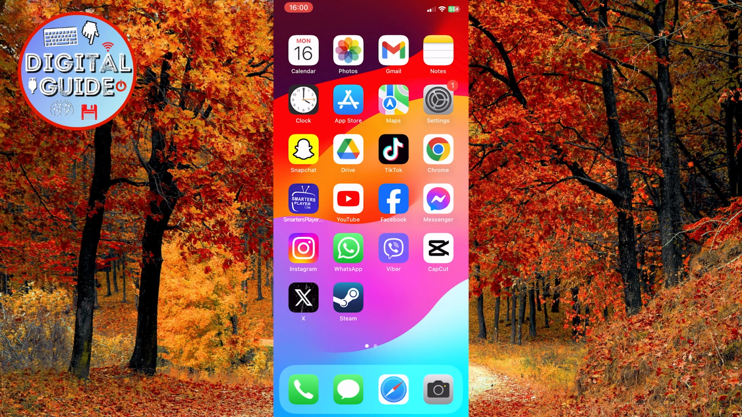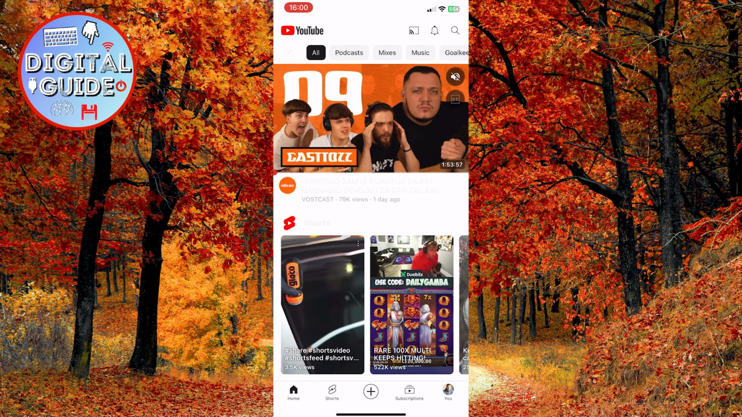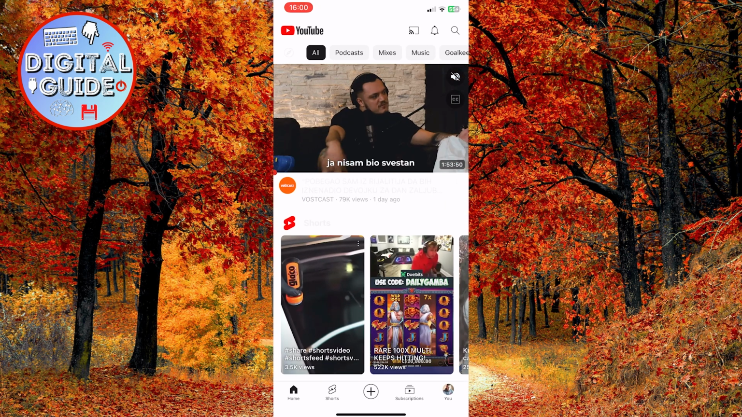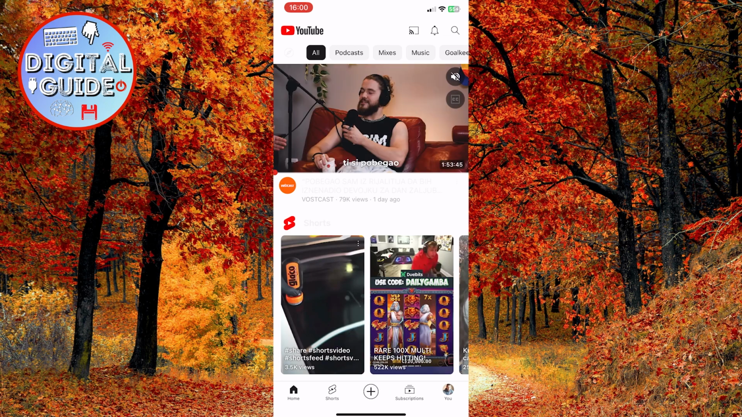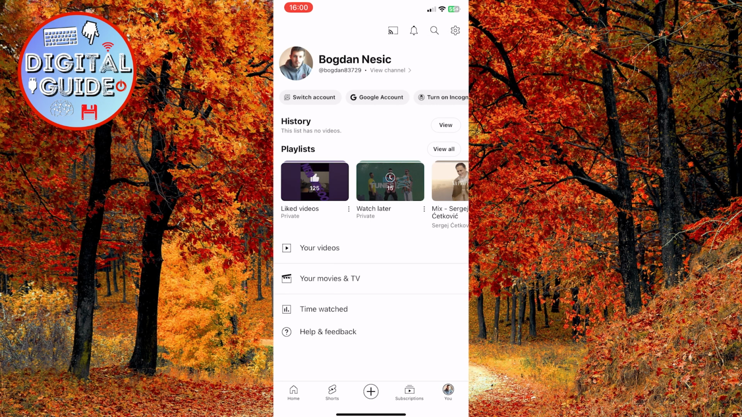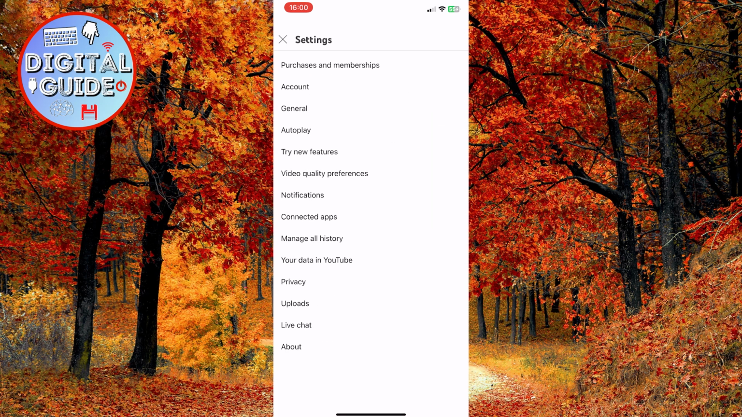In the following steps, we will guide you on how to adjust settings on the YouTube platform to enjoy content browsing without the inconvenient autoplay. We can start now. Open your YouTube app on your phone and make sure you're logged into your profile. Then click on the profile picture in the bottom right corner of the screen. Now click on the gear icon in the top right corner of the screen to access YouTube settings.